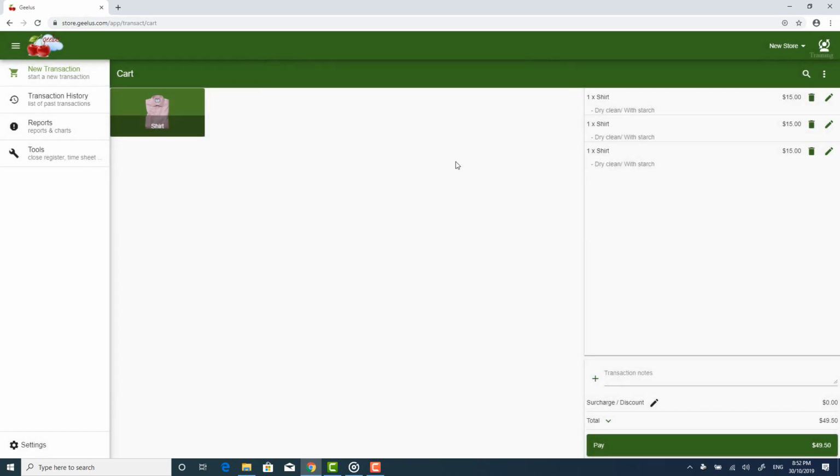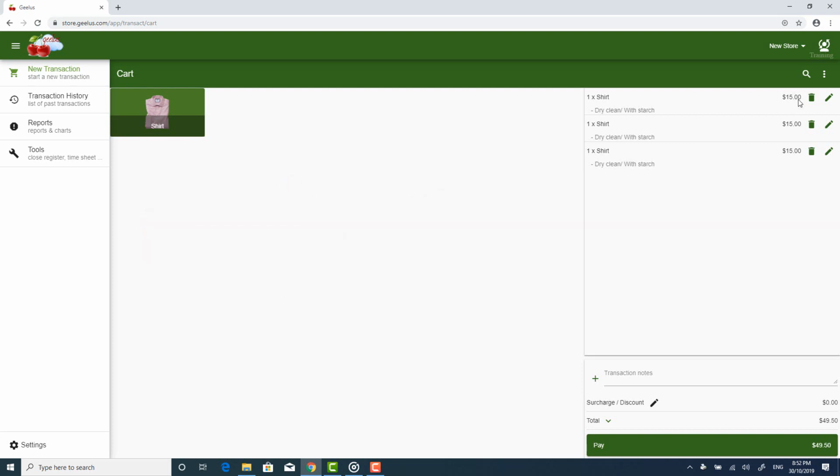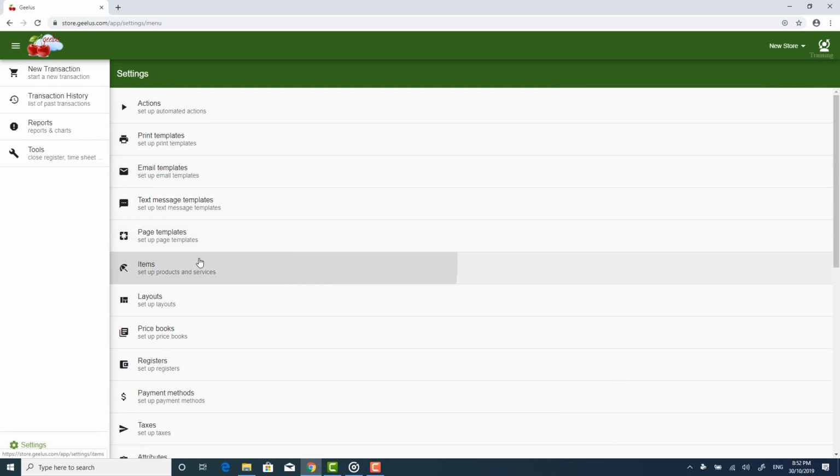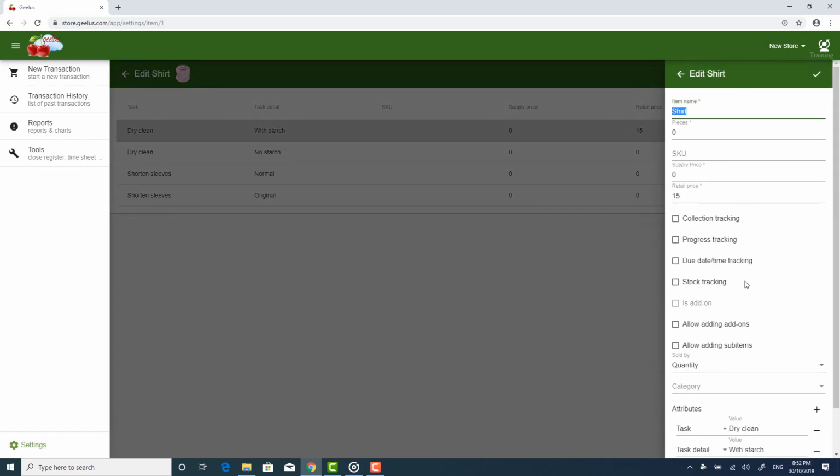Now here's the tricky part, which is what most of the software applications on the market do not support. I want to perform both alterations and dry cleaning on the very same shirt. This is really easy in Geelus. Let's go back to my shirt settings. There's an option here called Allow Adding Sub-Items. Checking this box will allow adding variants of the same item into the item as a sub-item.